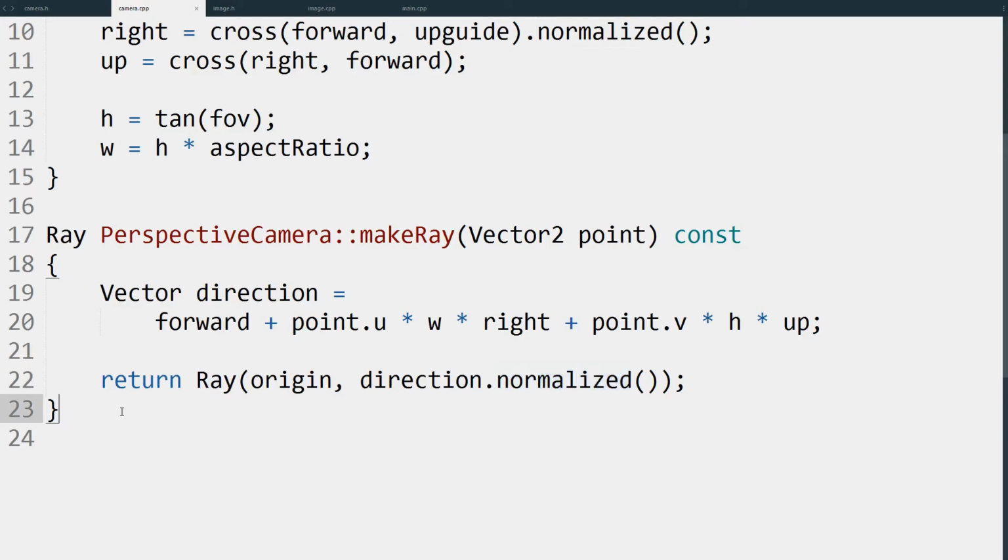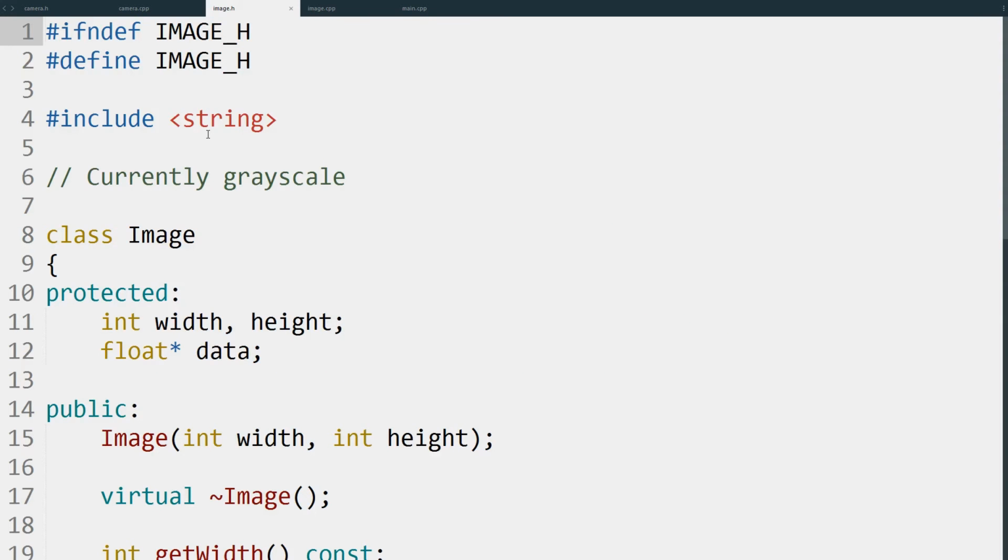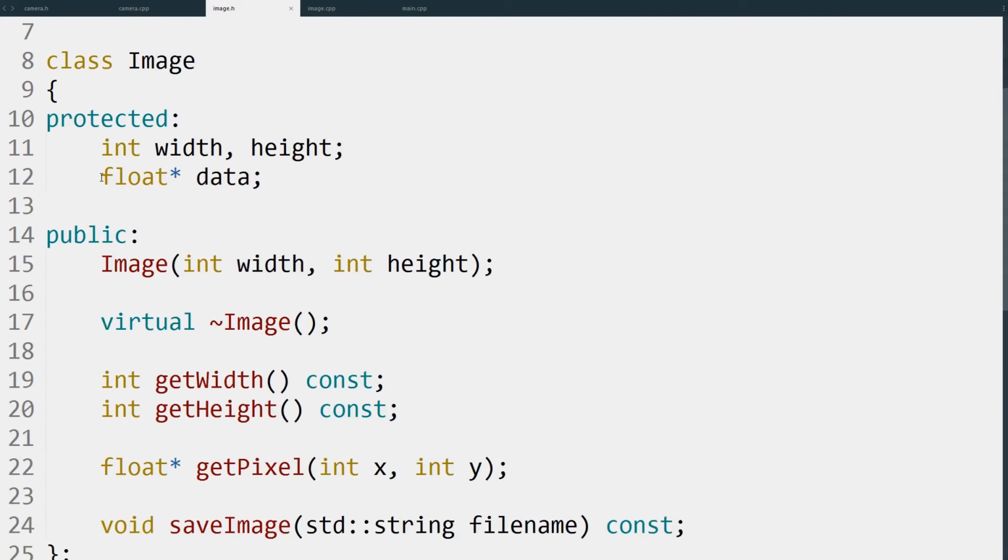Now that we've set up a camera, we can actually start thinking about producing images. So I've also gone ahead and created this image class. This is very simple, it just stores a big list of floating point values, and they're just grayscale.